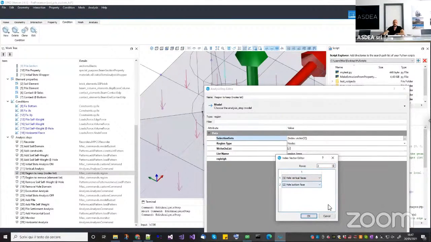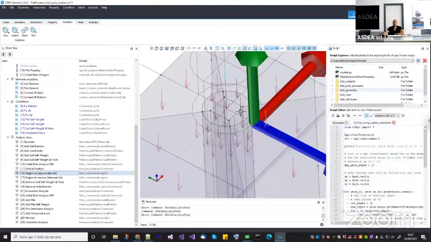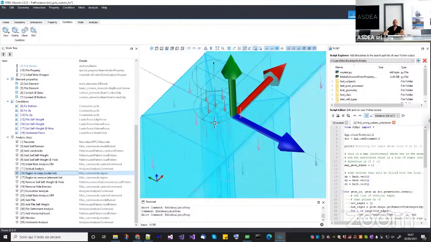containing these two selection sets of vertical faces and bottom face of the hole. Okay, so basically, I want to save the nodes of these selection sets into a list called region to keep. Basically what I'm saying is that I want to remove everything in this solid here except for the nodes on the boundary, okay, because I need to keep those nodes.